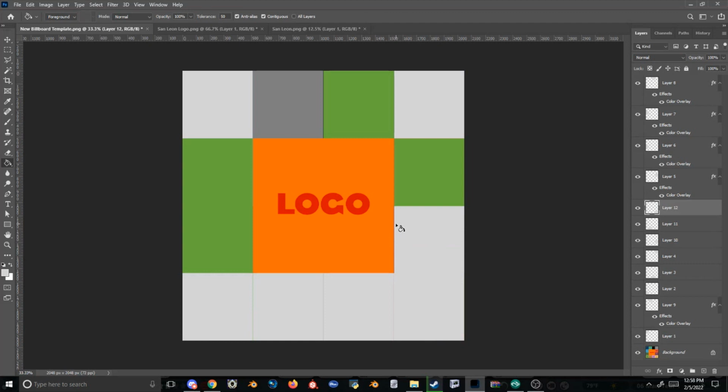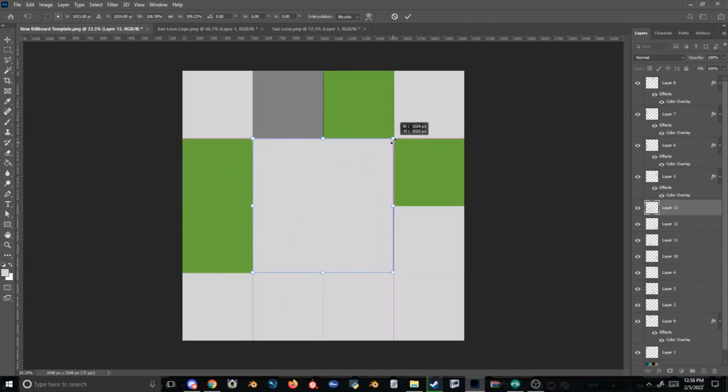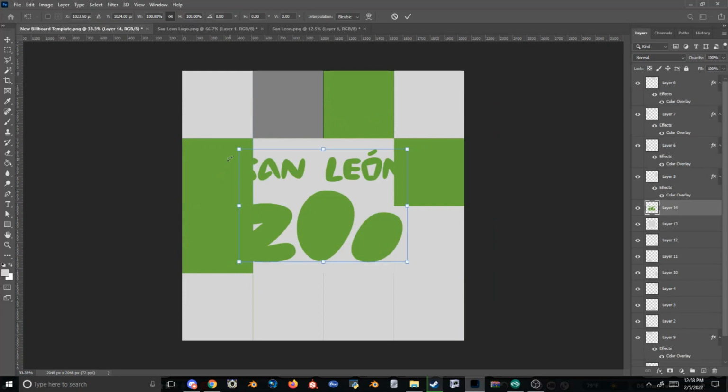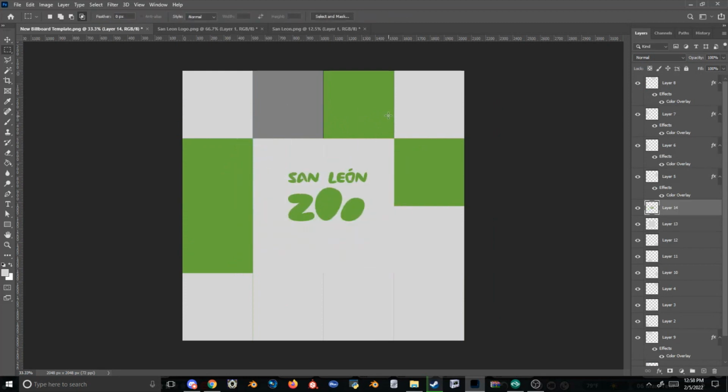And last but not least, the last thing we want to do is add our logo. So on the logo layer, it's a bit bigger, but we're basically going to stretch our base color to fit the logo color, fill it in, and then last but not least, we want to fit our logo directly on there. So we want to grab our San Leon Zoo logo, copy it, and paste it directly into the center of our shirt. Great.